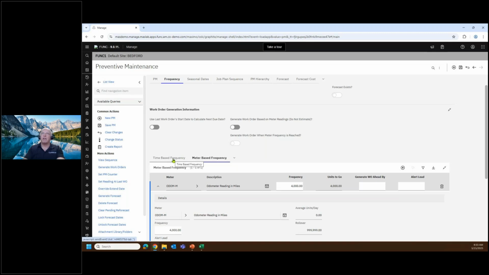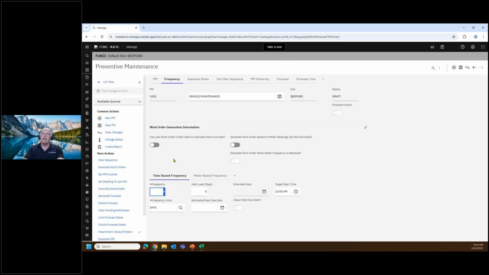In lots of cases, there could be a time-based catch. So if the vehicle isn't being used, the oil would still deteriorate and you'd still want to do some inspections on it. So you might have a time-based catch, but that would again be based on the frequency of when the last work order was completed.